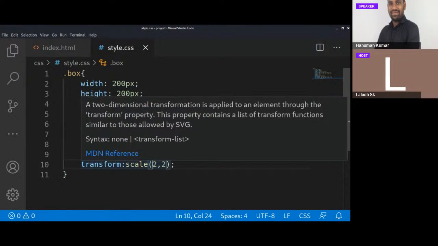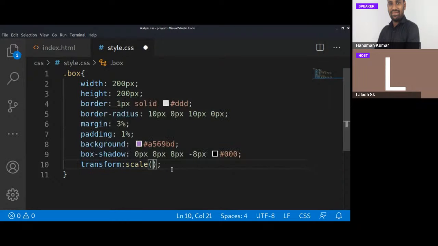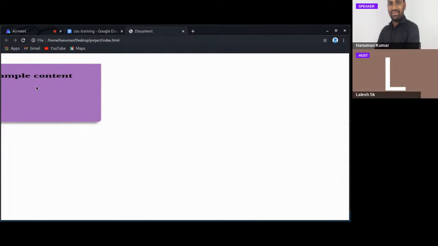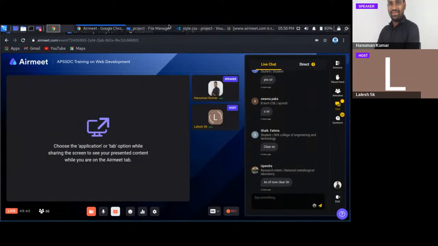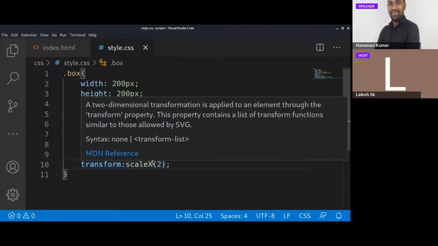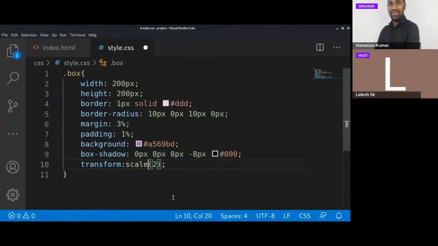Similarly, we can use scale x and scale y for applying individual values. For example, when we use scale x, you can apply values to the width property. Let me use 2, save this and execute. Now we are able to see the change in the width of this element. And similarly, I am going to use the scale y property, and I'm going to increase the height of the element 2 times.